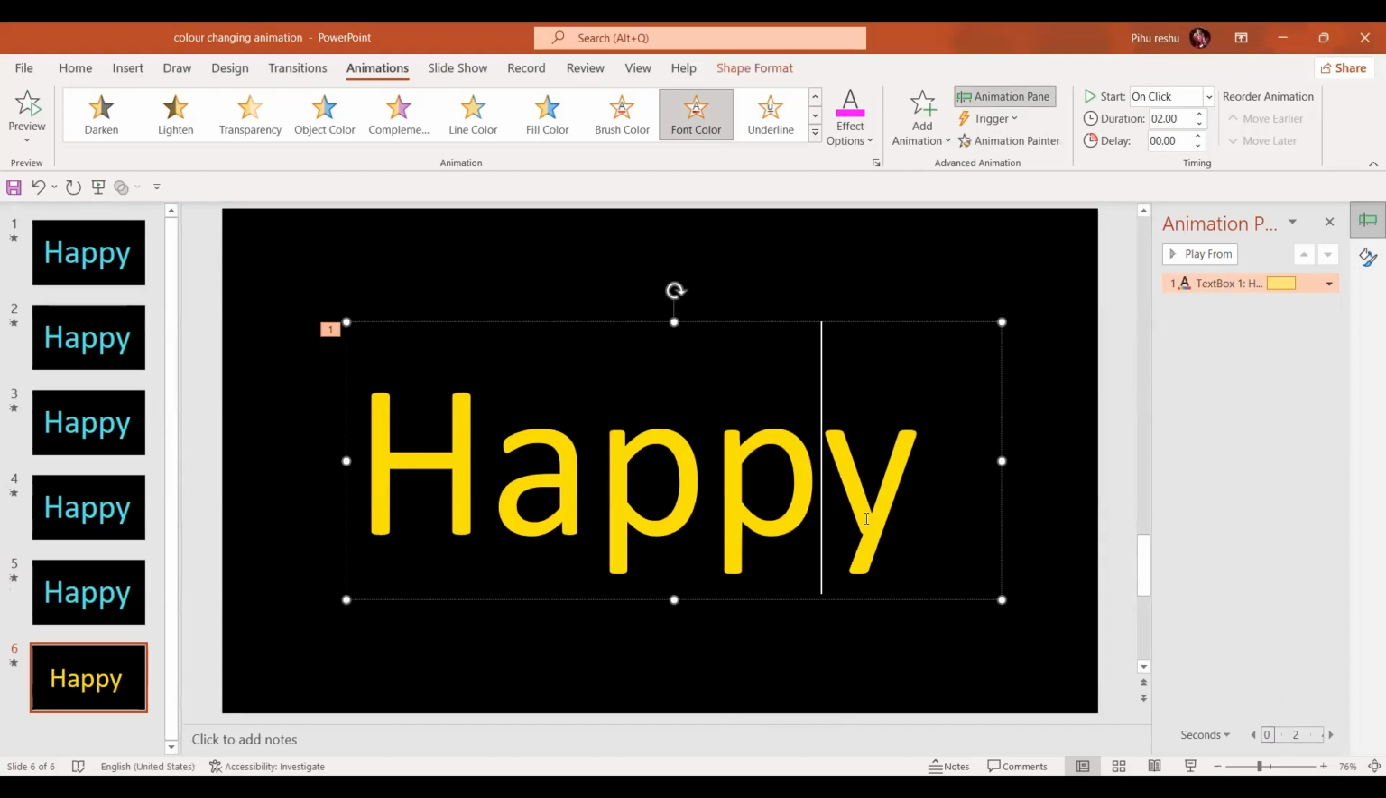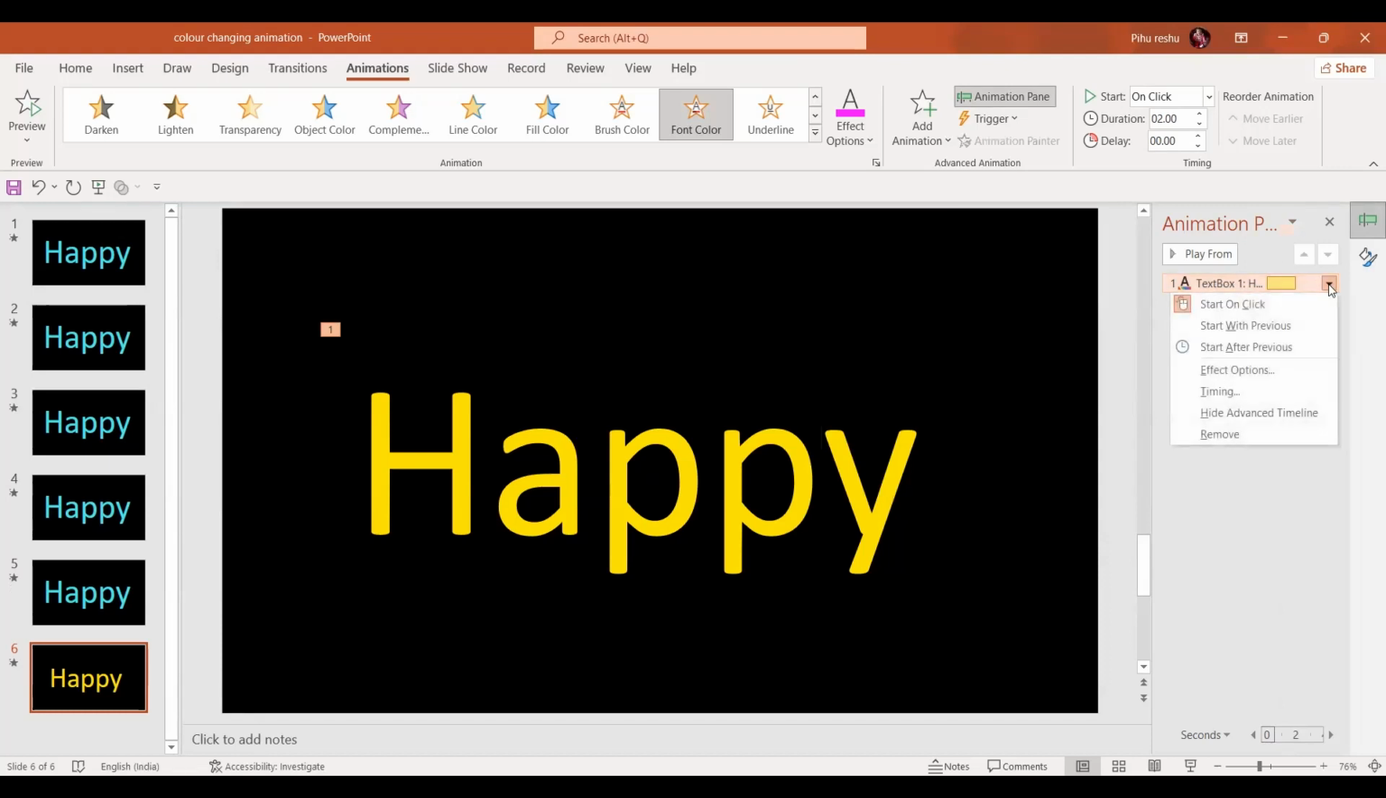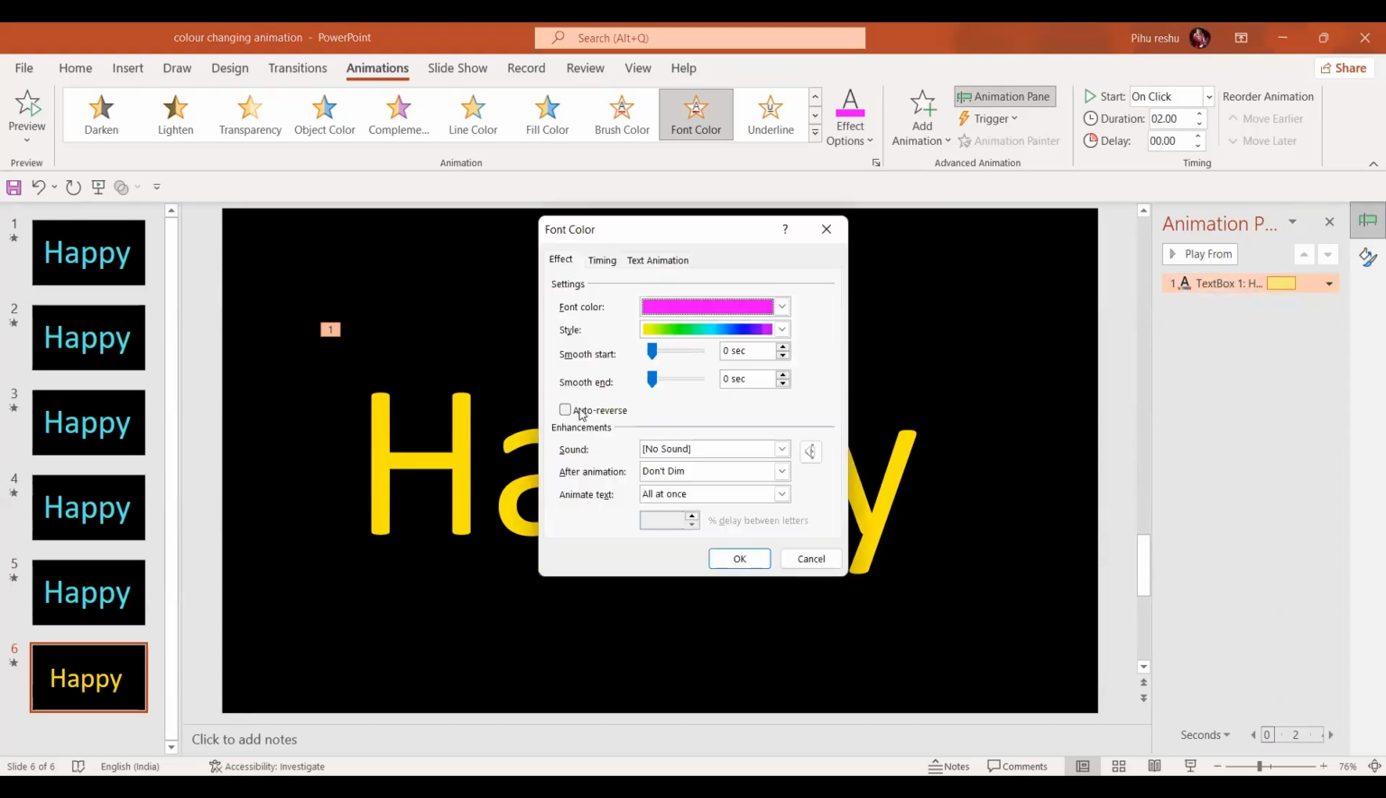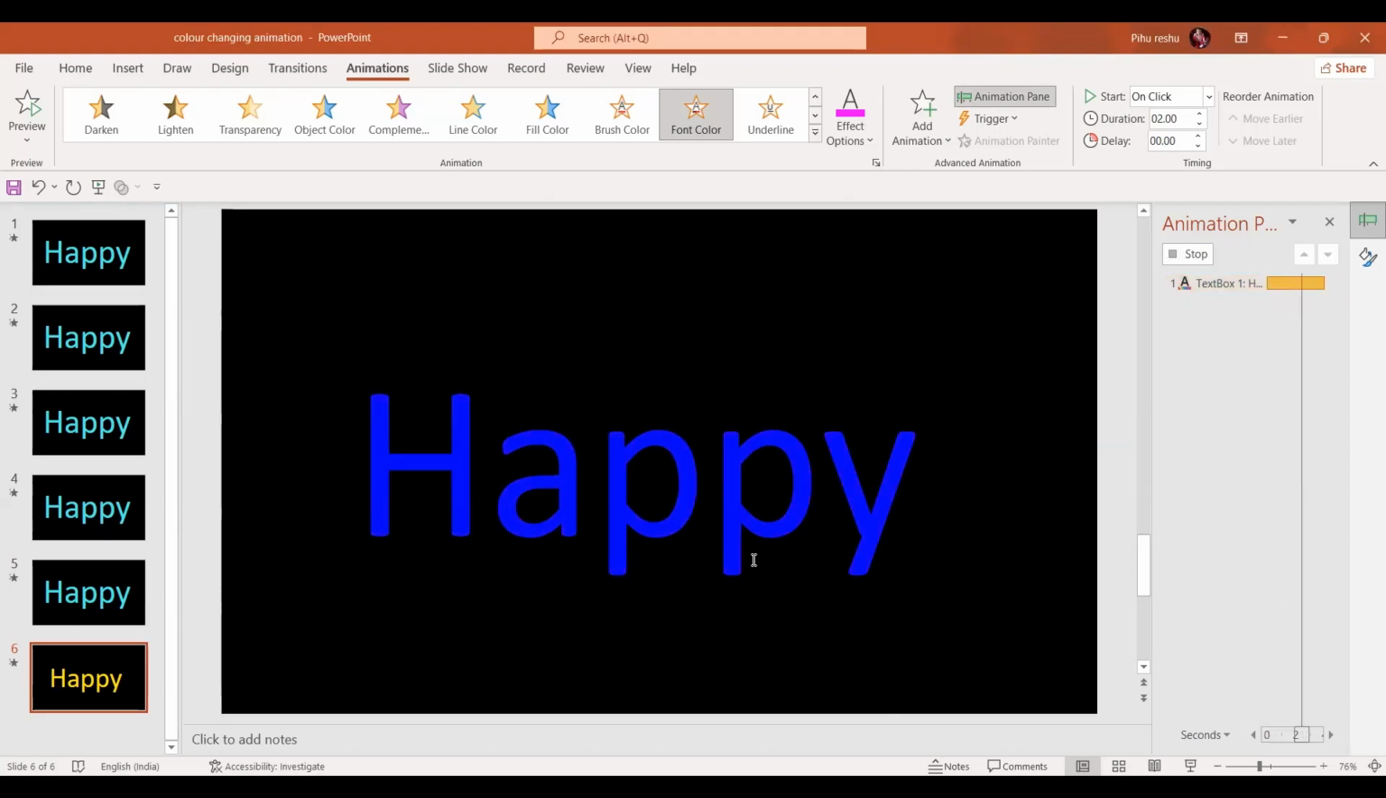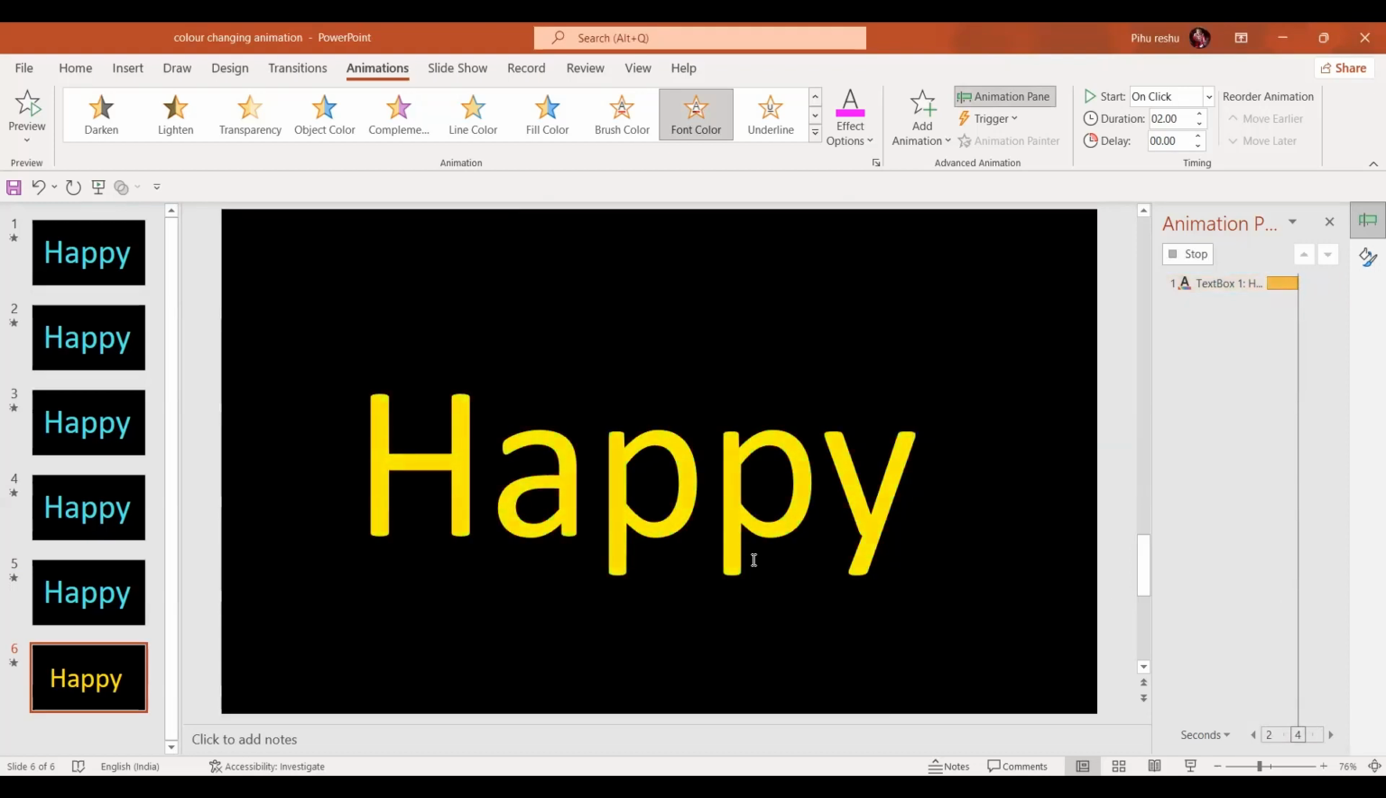Alright. So similarly, now if I go to the drop down menu of the animation pane here, and go to the effect options and select the auto reverse option, it automatically goes back to the original color. See, like this. Perfect.